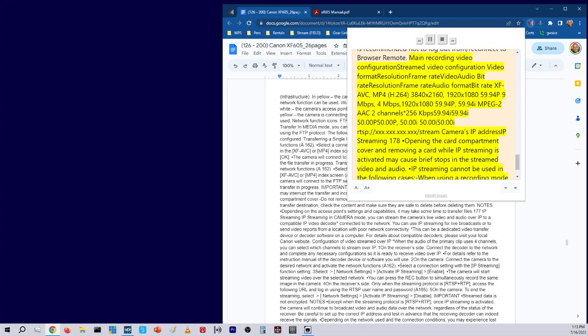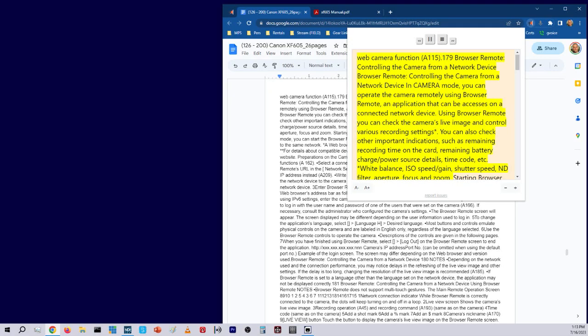Opening the card compartment cover and removing a card while IP streaming is activated may cause brief stops in the streamed video and audio. IP streaming cannot be used in the following cases: when using a recording mode other than normal recording, when the second card rec function is set to an option other than off, and when using the web camera function.